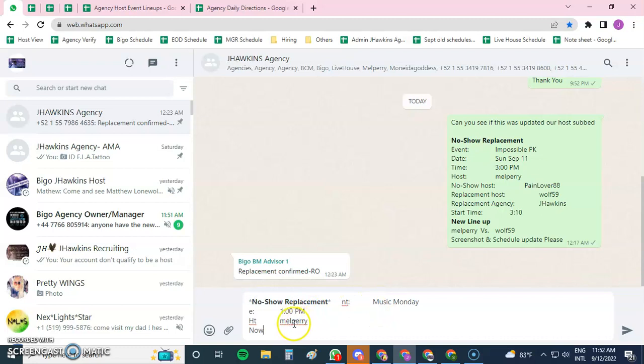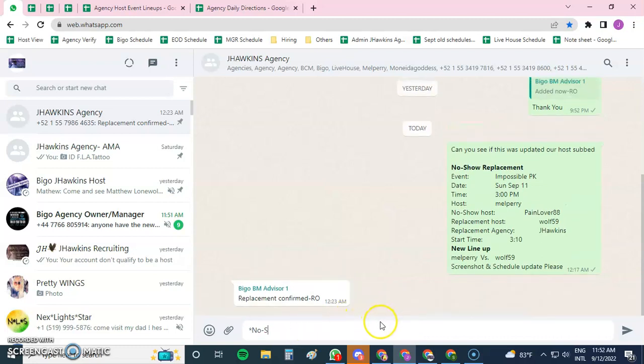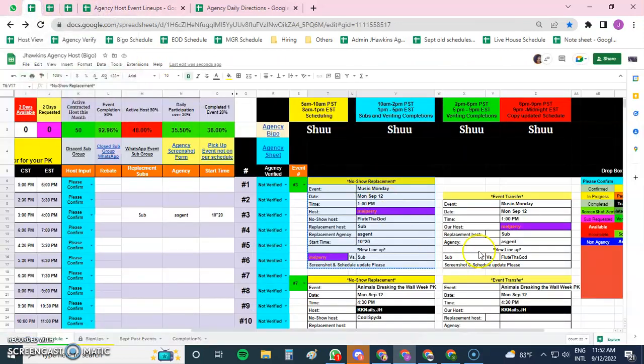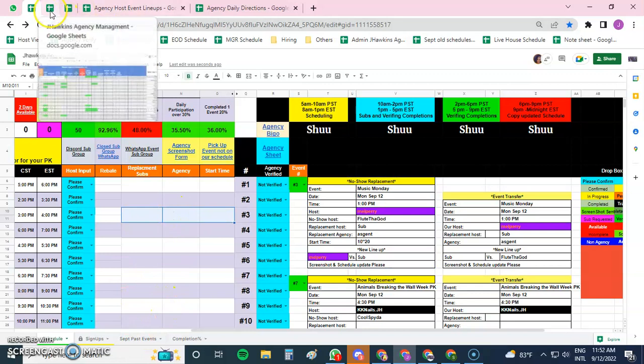Now the same thing is if it's going to be a transfer. We try to get our transfers done the day before. But the transfers, you're going to use this box here. So now it's transferring it from Mel to the sub, rather than here where we're replacing the no-show. That codes all the information, so it's all the same. That's the purpose of that.